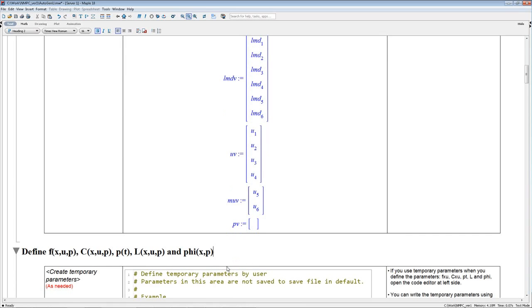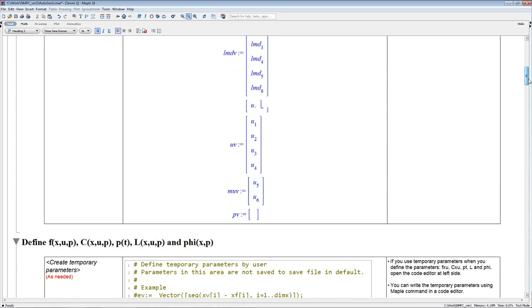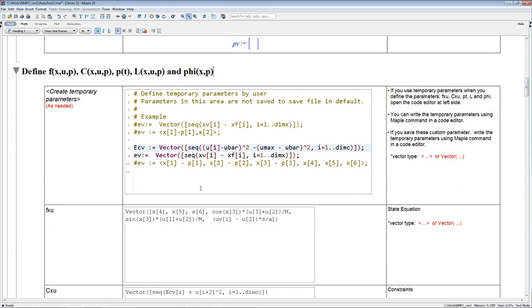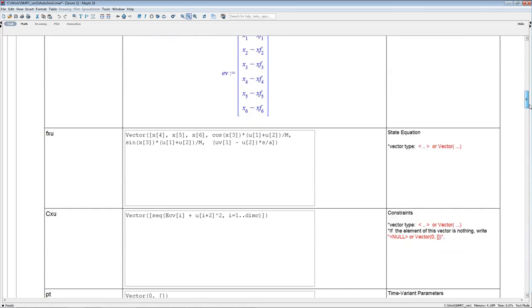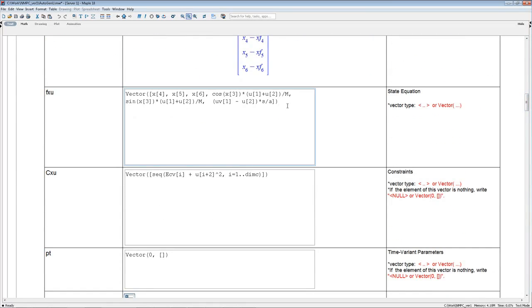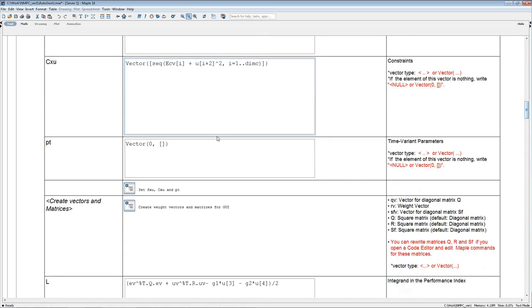Now we will define the vector field, the constraints, and the cost function. In the first box, you can define intermediate variables or temporary parameters if needed. Just don't forget to press Ctrl E on your keyboard to execute the code. Then the vector field is defined in the FXU box. The constraints are defined in the CXU box. And in our case, the vector of time varying parameters is empty. Now execute the code.